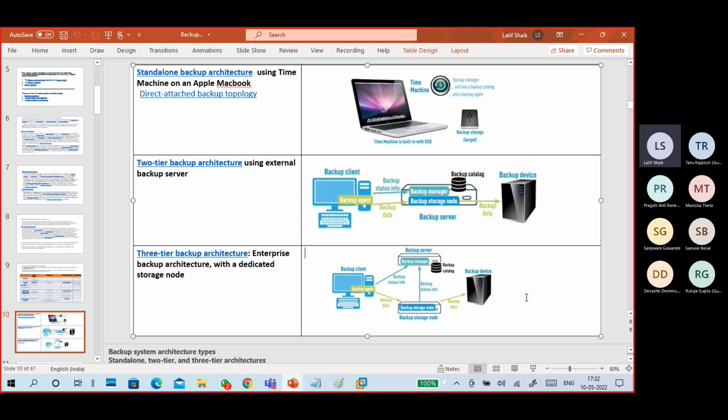It is nothing but simple devices from companies like IBM, Dell, EMC. What they will do is interact, take the backup and store it. So whatever it is, it is very simple. Backup catalog, backup manager, backup storage nodes. The backup server and backup storage nodes are separated. Storage nodes are responsible for taking the backup and storing it into backup storage.